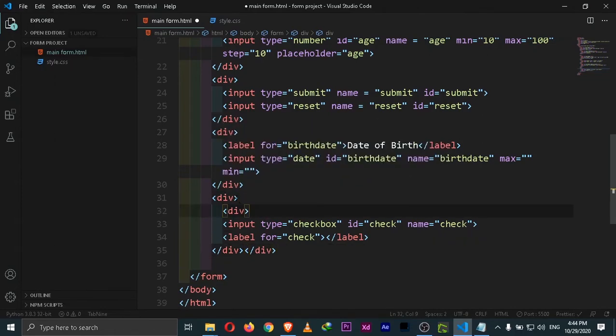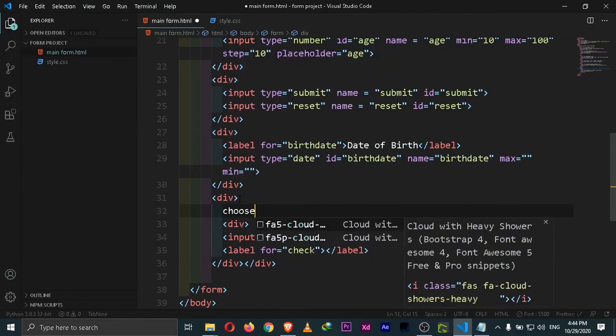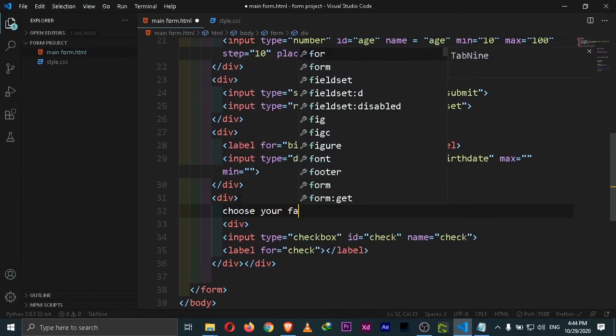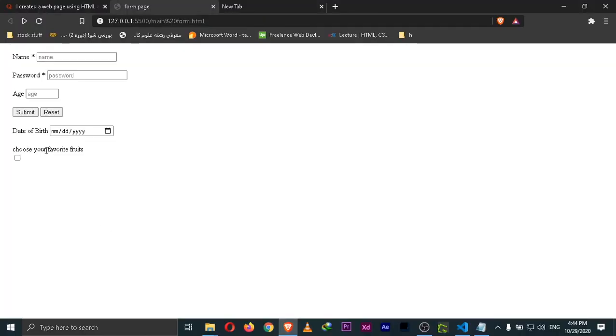And in here we're going to be typing something like choose your favorite food, or fruit, or what is your favorite fruit, that sort of thing. So that the user can choose something, and they don't have to necessarily choose just one of the options presented to them. So now we can see choose your favorite fruits.